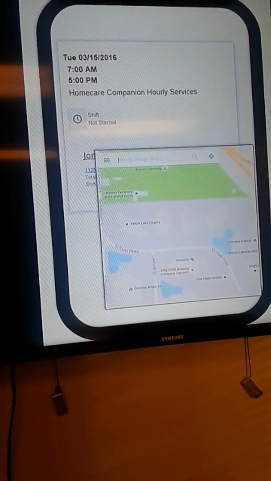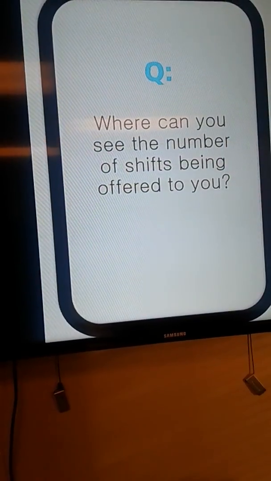How long does this take? Customer address, Google Maps displays. 7 minutes total. It's the same, yeah.